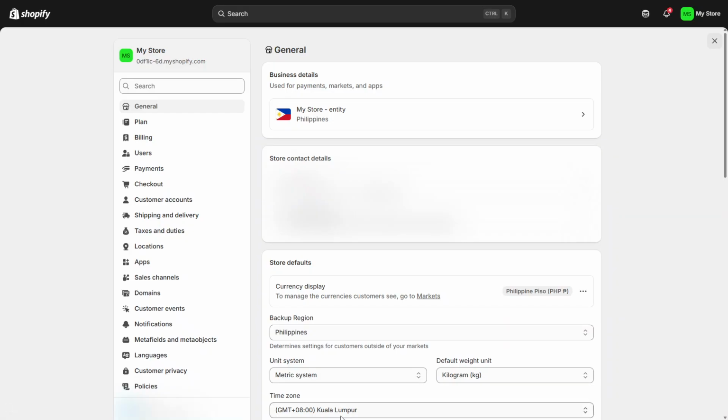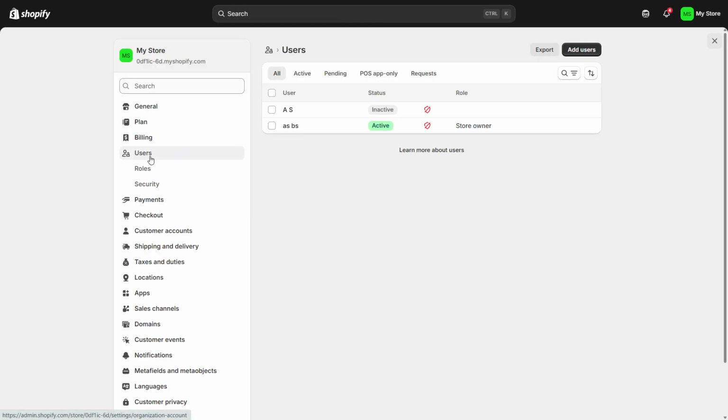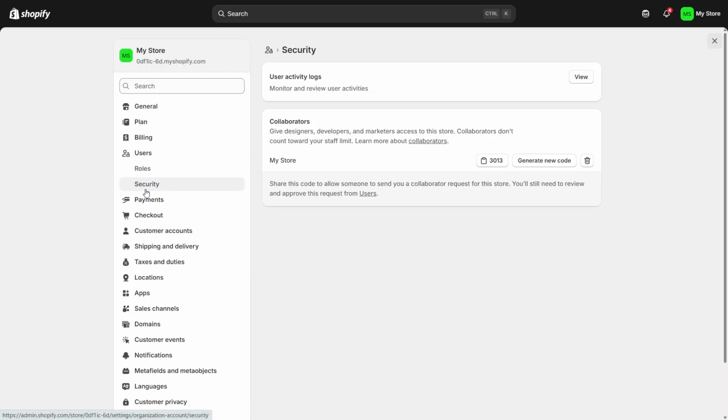When the Settings page opens, you'll notice a menu along the left side. In that menu, look for the section labeled Users. Click on Users, and you'll see it expand to reveal more options underneath. From the expanded list, select Security. This is where Shopify keeps all the controls related to account security, including your collaborator code.